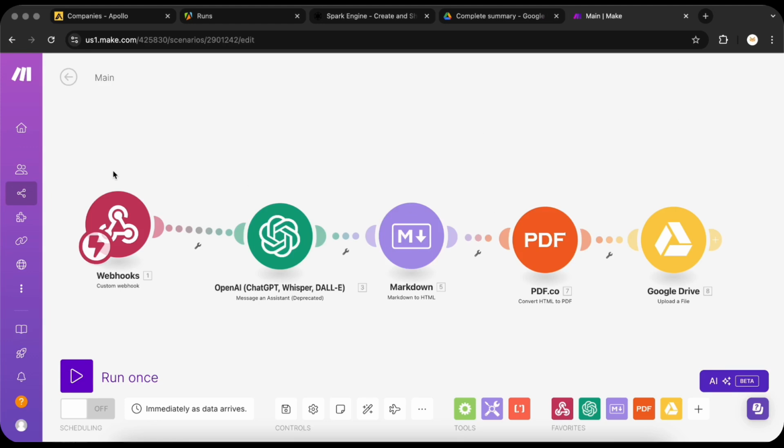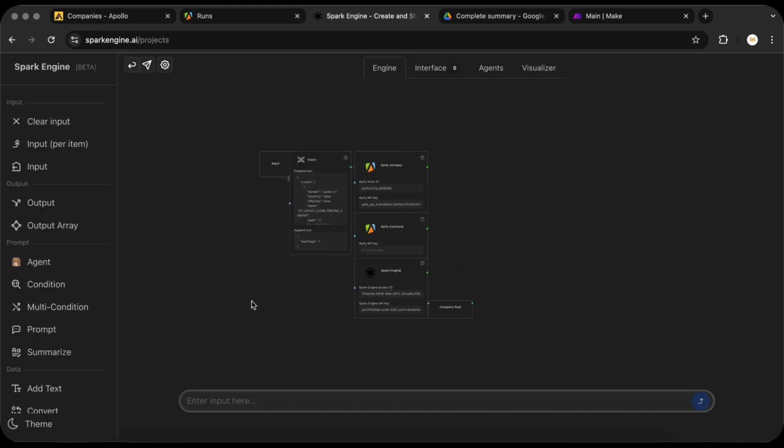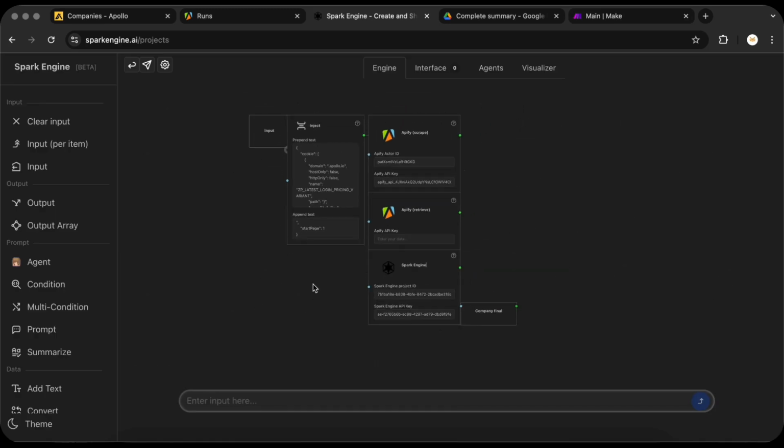And the final step goes through Make, which is receiving the data. It's getting packaged into a PDF and going into Google Drive. But you can do any number of things here, whether it be putting it into a spreadsheet or putting it into a CRM. So if we go back to the top of the project, like we saw at the beginning, I input the link, and this is essentially the output.